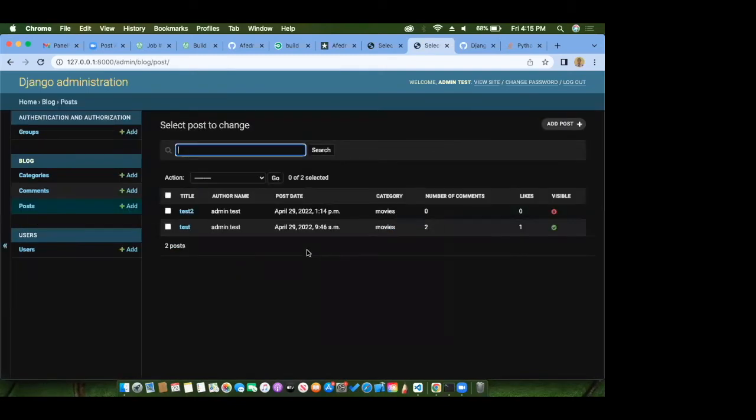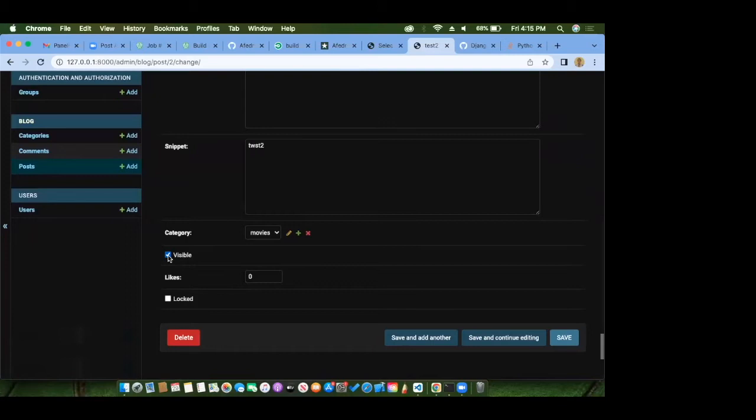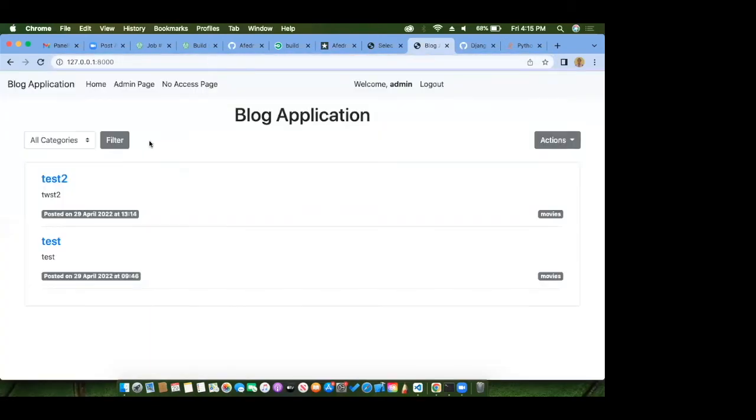So as you can see in Django admin, we can see the posts that we just created. And then we can see also the comments available. So now we have to approve it to make the post visible. So I'll just make it visible since I'm the admin. And then when you go to the browser, you'll see that now we have two test posts, which you can comment on and all that.